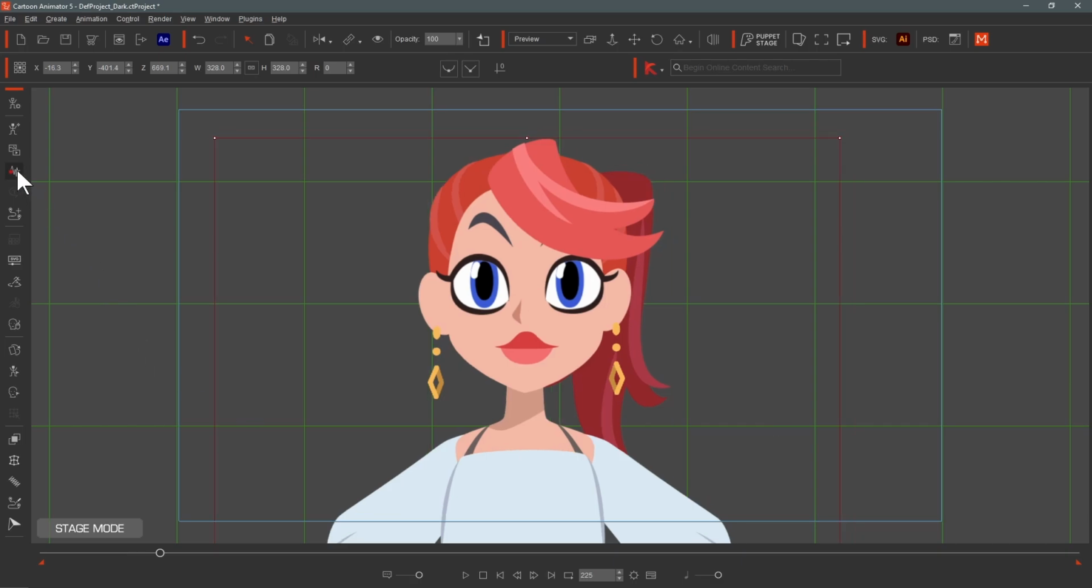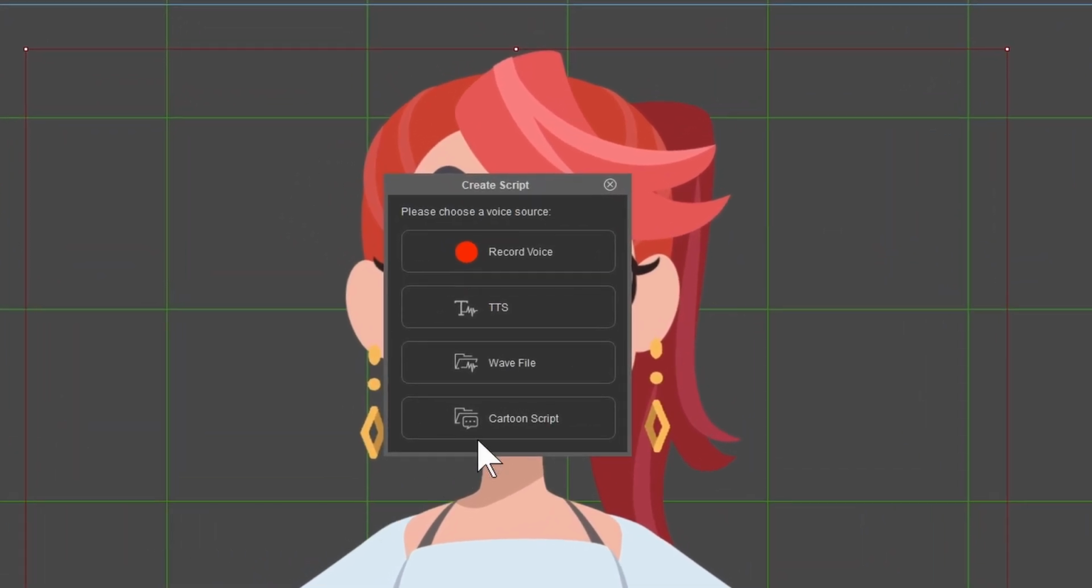Now, select the WAV file that you want to use for the lip sync.